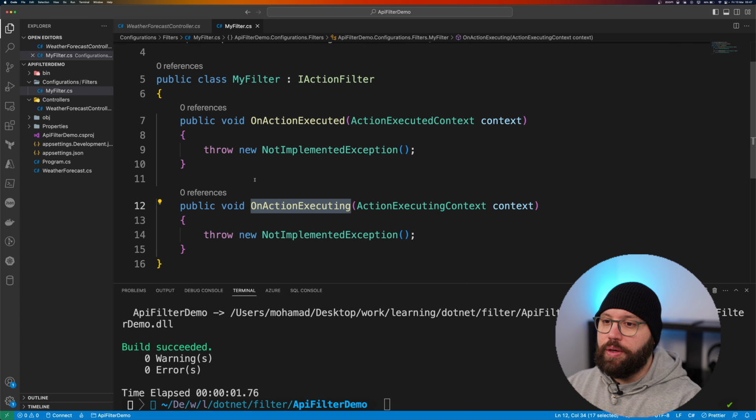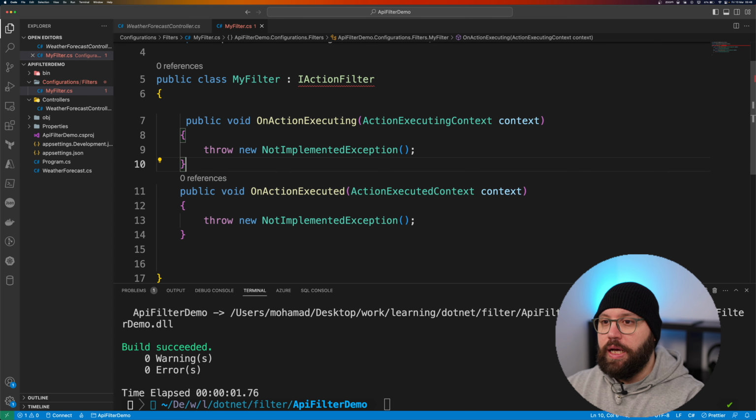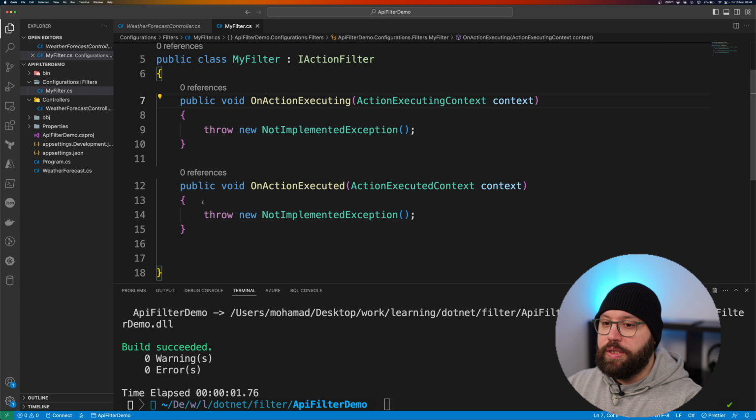So it means one of them is going to execute whenever the request comes in. Whenever it is coming in, it's going to execute this, and once the request has finished executing, before it goes back to the user or basically to the person who called it, it's going to execute the second one. So this is the first one. Let's put them in order. So this one is gonna execute whenever the request is coming in, and OnActionExecuted is gonna execute once that request has finished executing and before it goes back to that user.